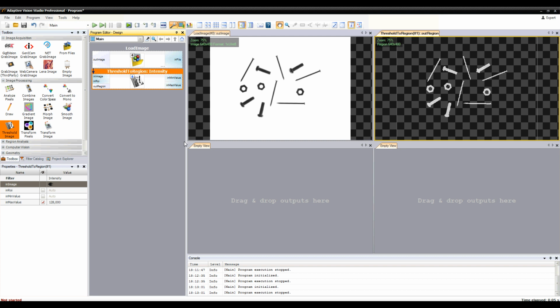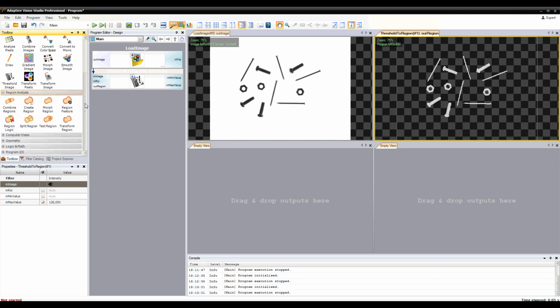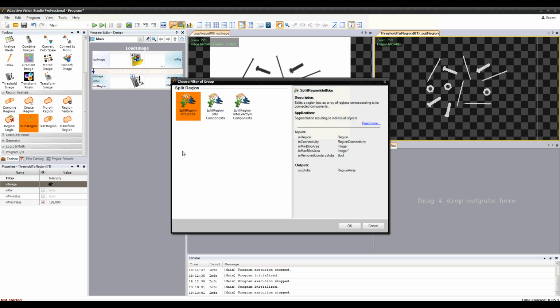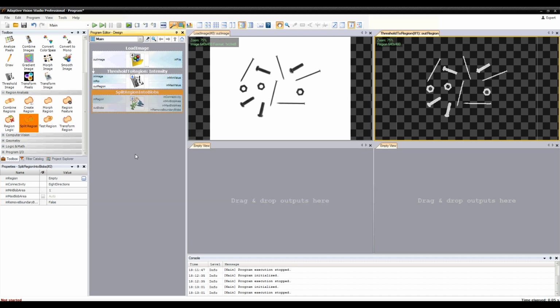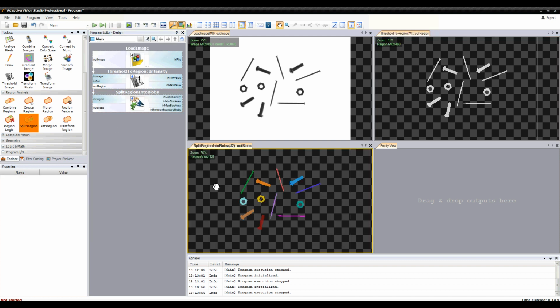Now, I need to separate this region into single blobs corresponding to single objects. I can do this with the Split Region into Blobs filter from the Split Region tool. Let's use it. Again, I'll connect the filters and run the program, and there I have my objects separately.